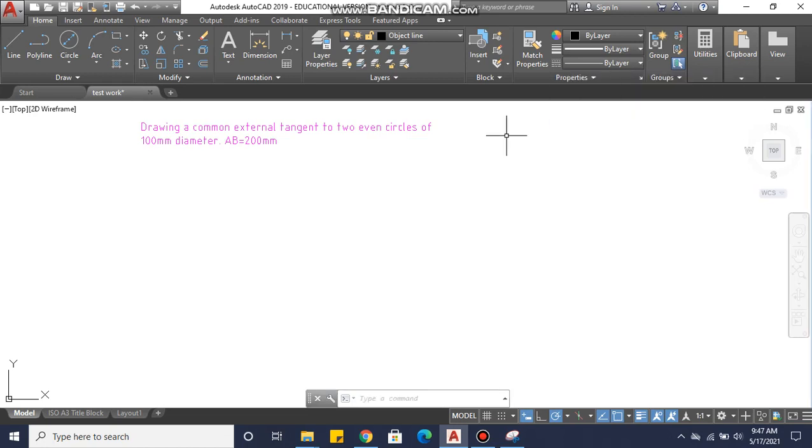In this drawing, we are going to be constructing a common external tangent to two even circles of diameter 100 millimeters. Circle A is going to be 200 millimeters away from circle B.